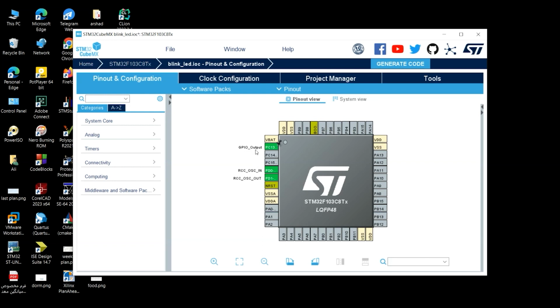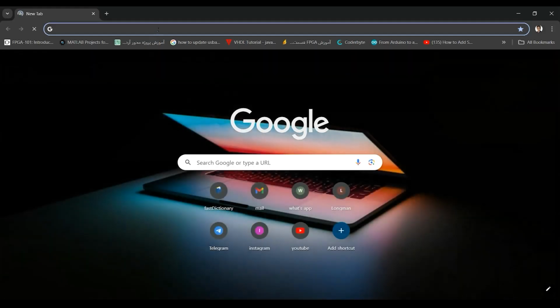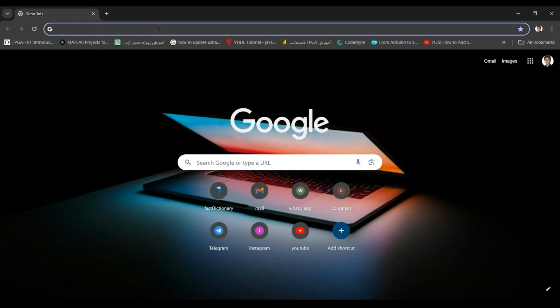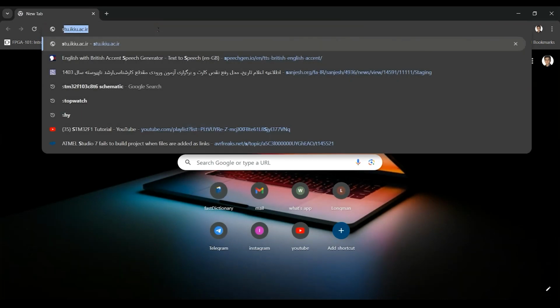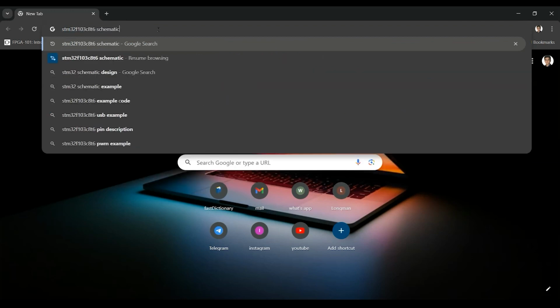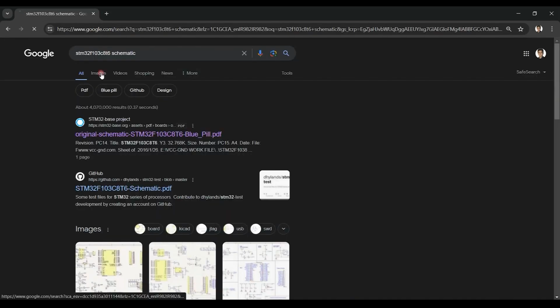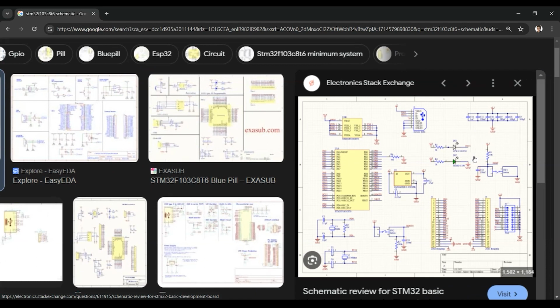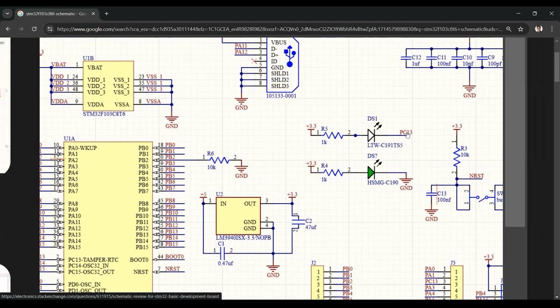And there's something that I would like to discuss: on Blue Pill the LED is connected to PC13 in a tricky manner. Why? I'll explain it to you. Let me search STM32 F103 STM32 schematic, clicking on images. Yep, here it is. An LED is connected to this and VCC, which is 3.3.